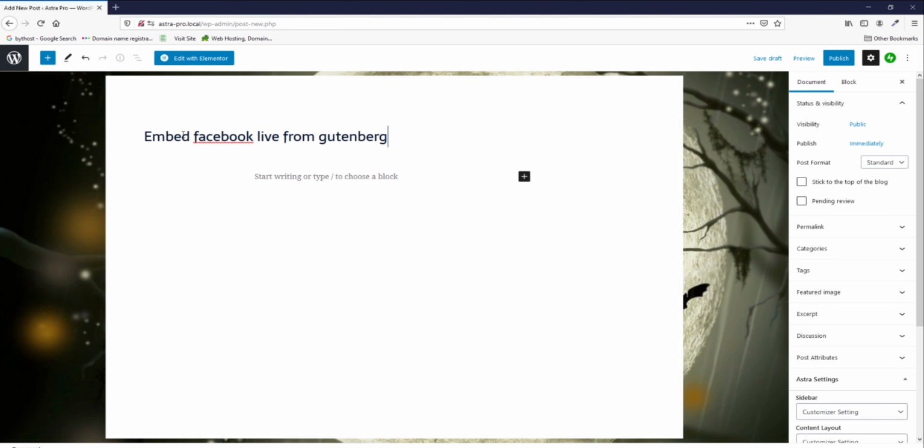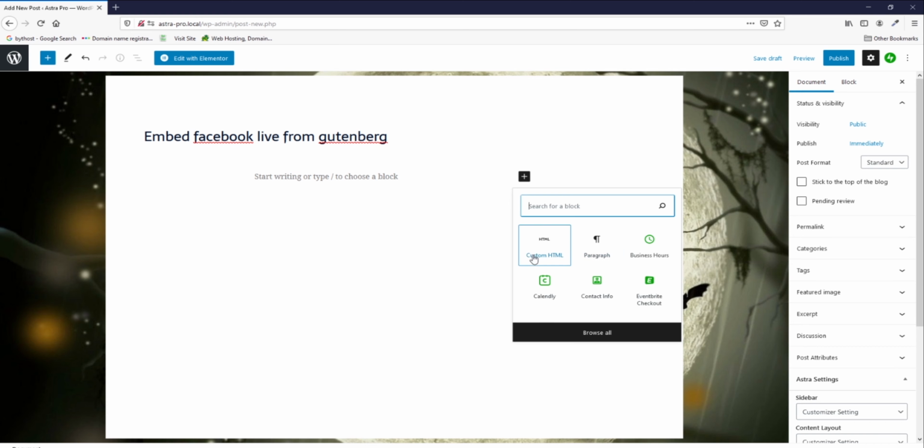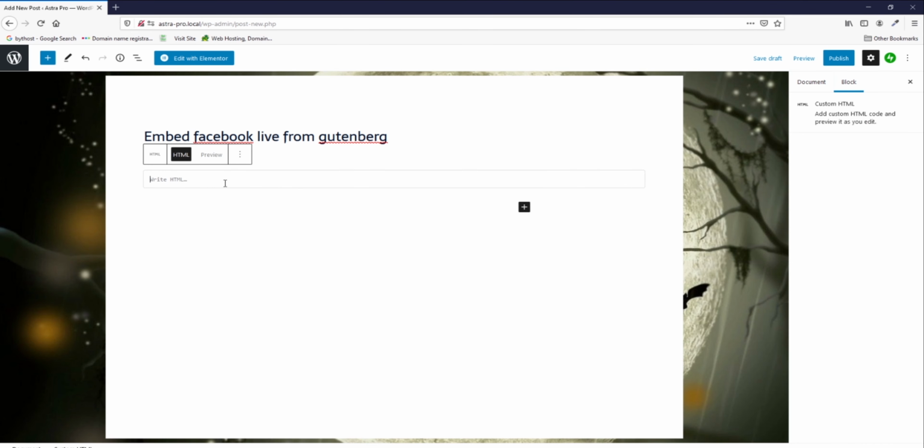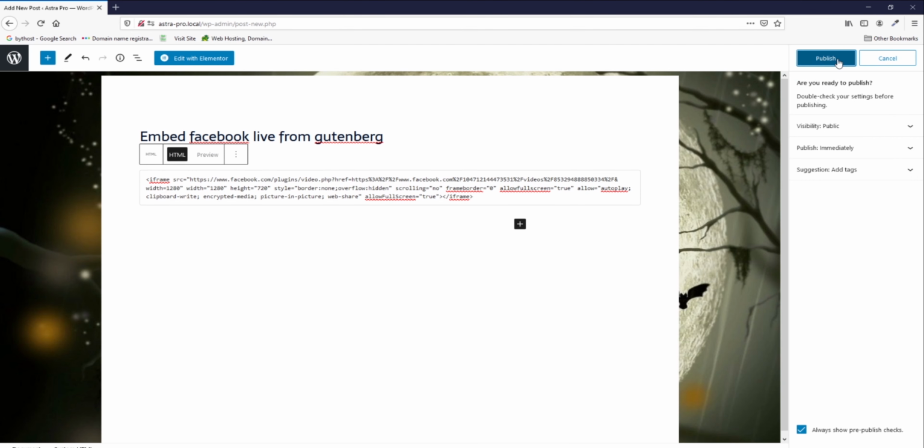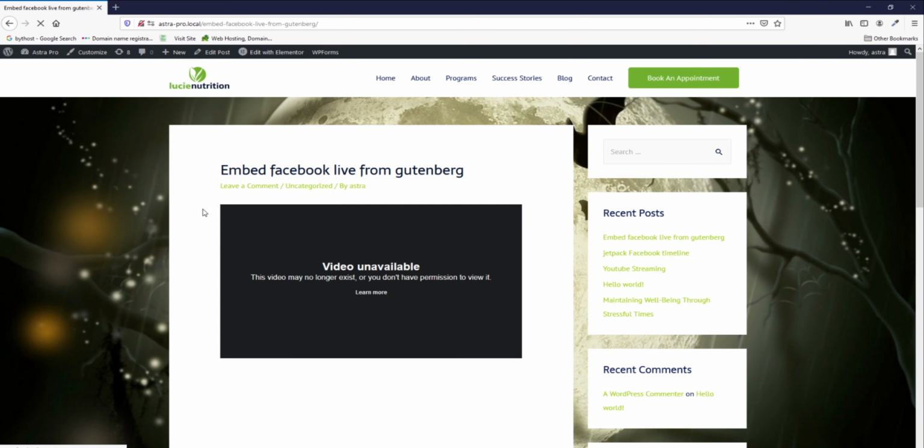As I wanted to show you how to embed from Gutenberg and from Elementor, let's say. So I'm just going to pick the custom HTML and paste the code. Publish. We can preview, and you can see a blank screen and the text embed Facebook Live from Gutenberg.